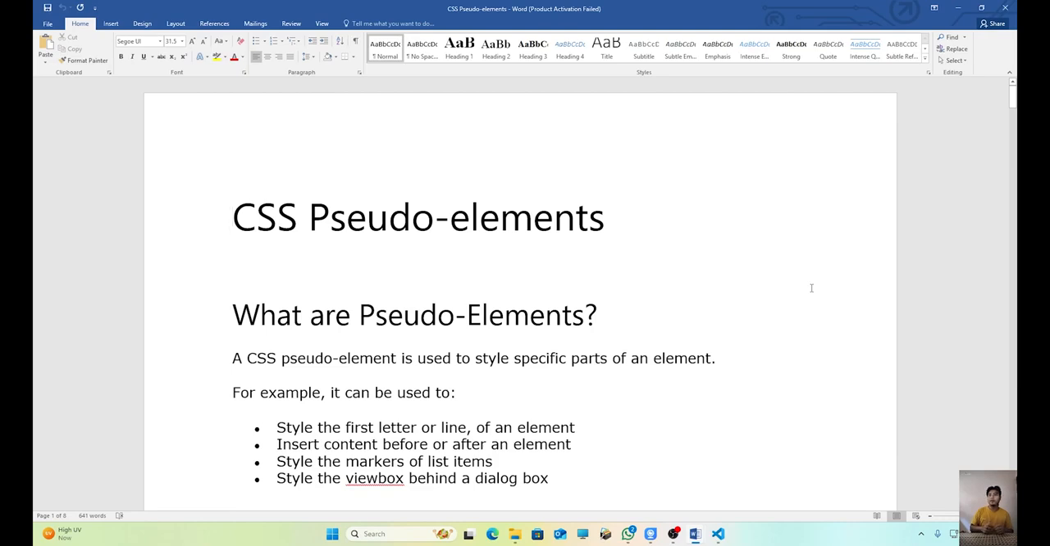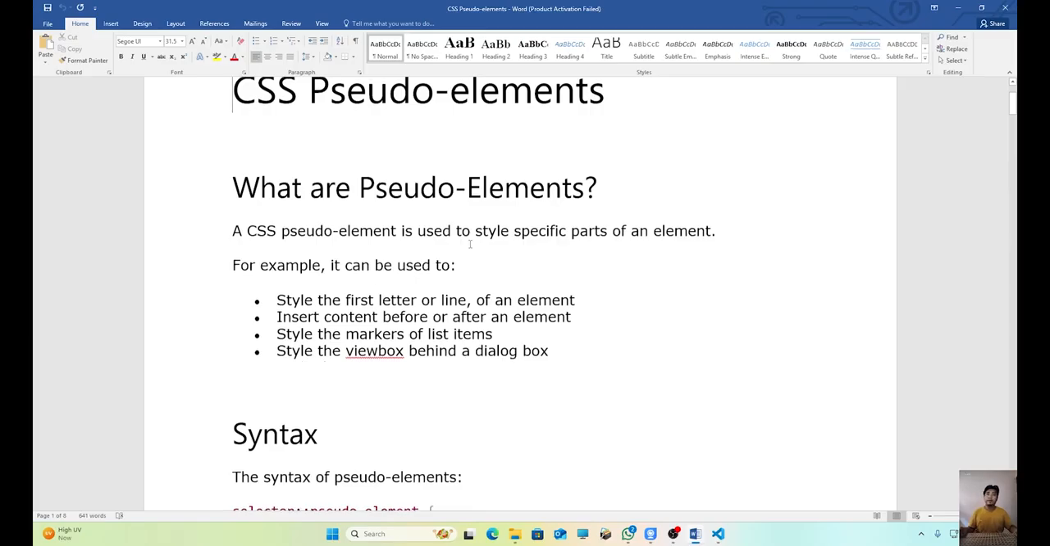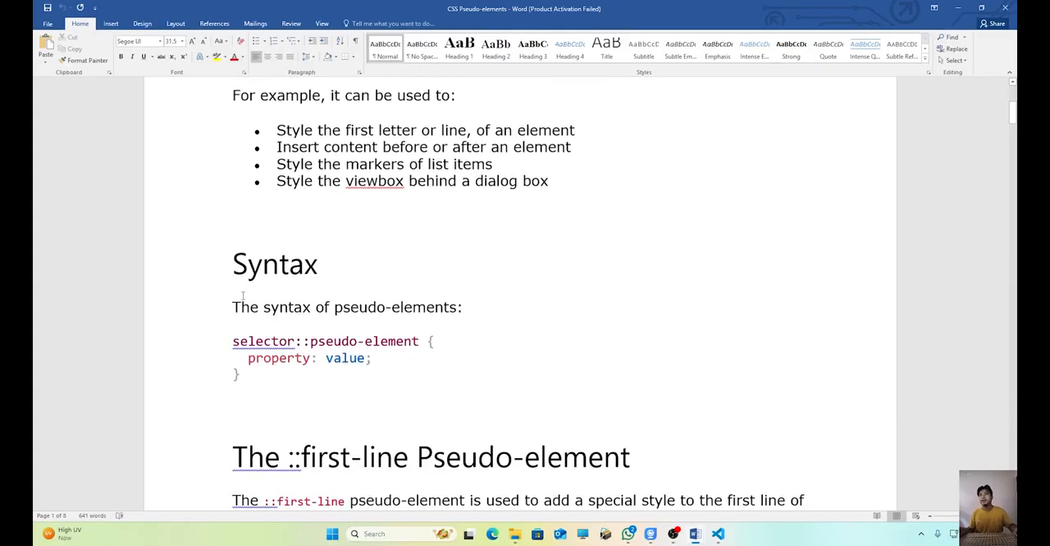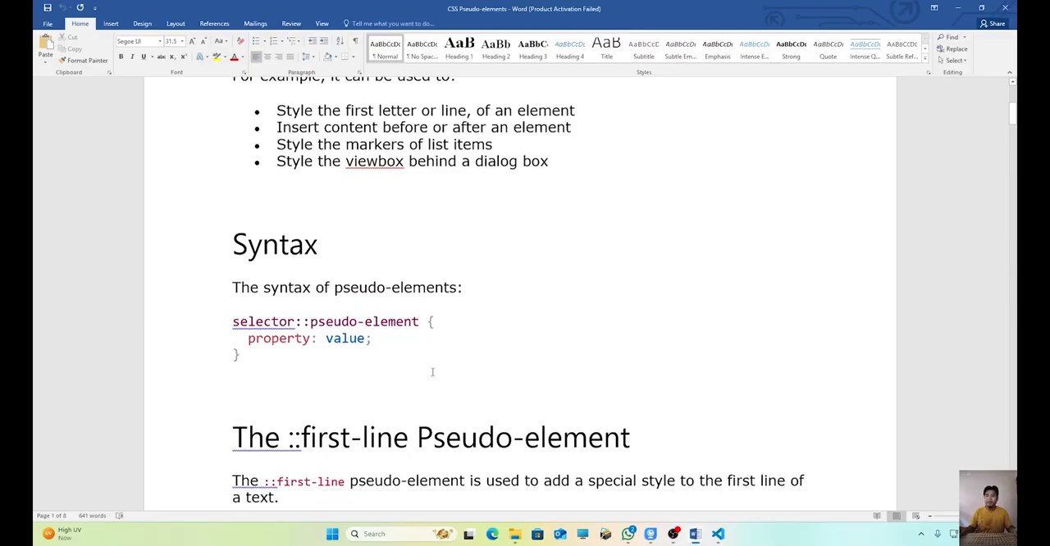Now we are going to learn about pseudo-elements. What are pseudo-elements basically? A CSS pseudo-element is used to style specific parts of an element. For example, it can be used to style the first letter, insert content, style the marker, and so on. So the syntax of pseudo-elements is selector. We know what a selector is. If you want to work with P, instead of selector you can put P, or H1, or anything you want. So selector::pseudo-element and properties and values, etc.